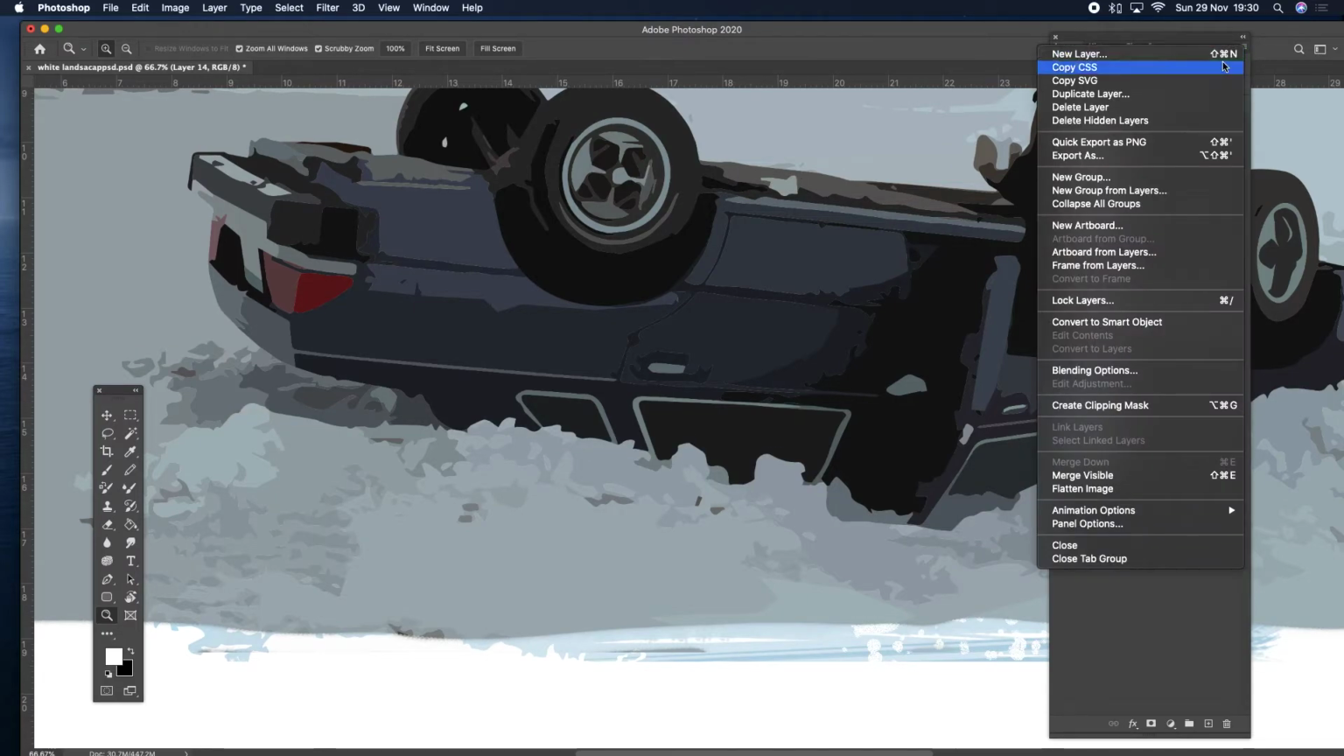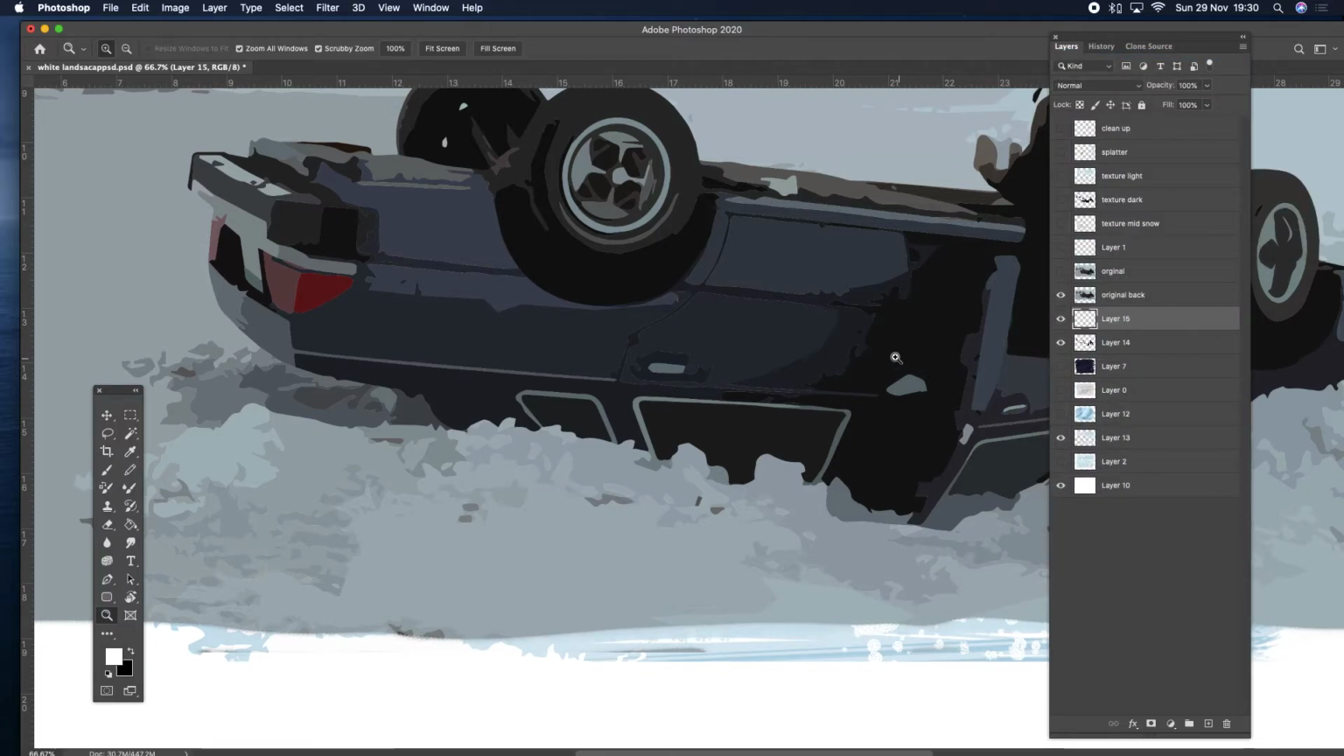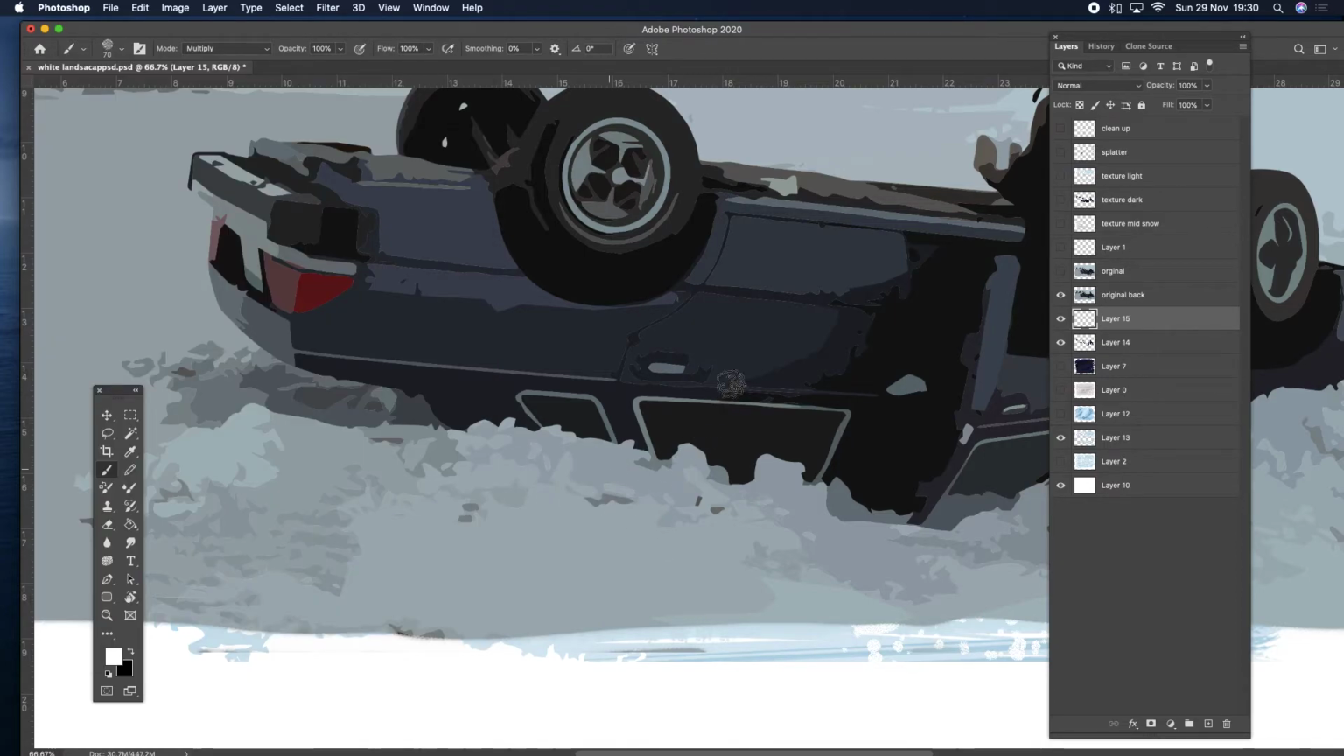So you'd create a new layer, and then you would paint onto that layer using white or using whatever you want to smooth down, making sure you've got the right brush. What should I use? Let's have a look at that.